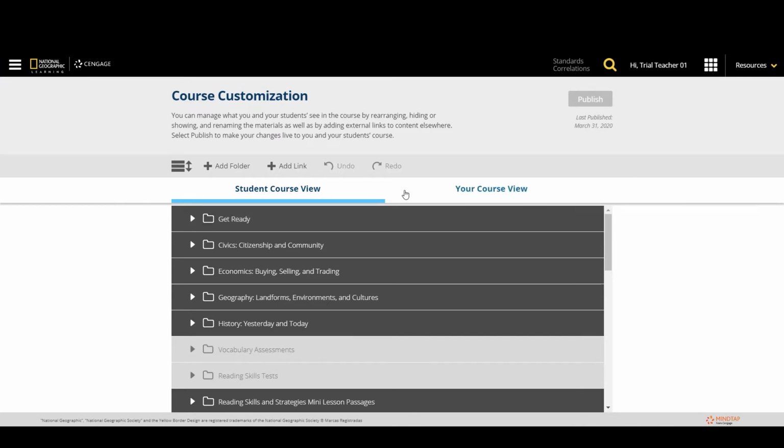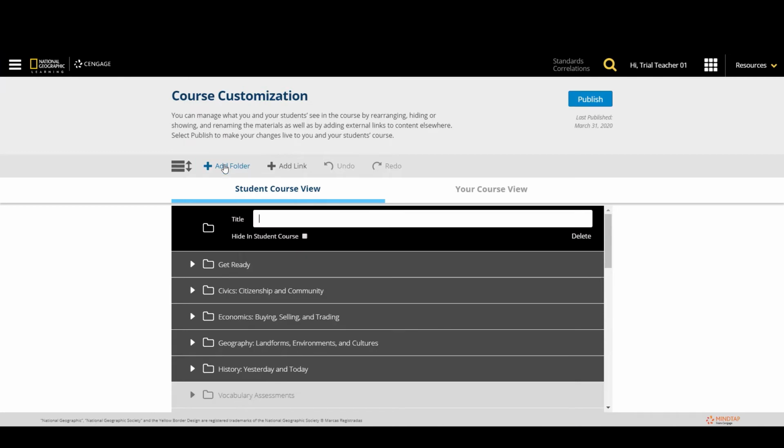Let's start by adding a folder by clicking on Add Folder, and then let's name it. This is the container that will hold your activities. I'm going to add a game to my course, so I'm going to name my folder Geography Games.